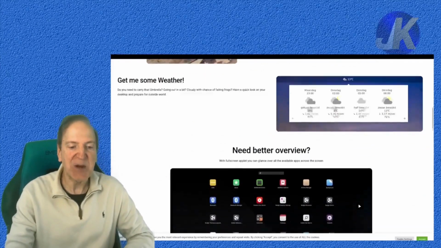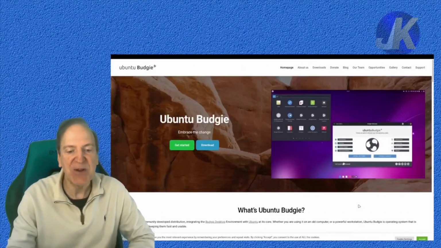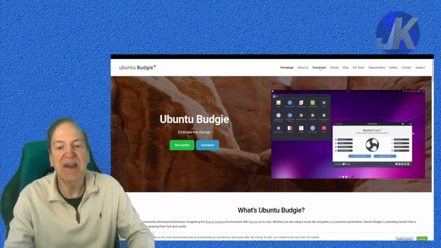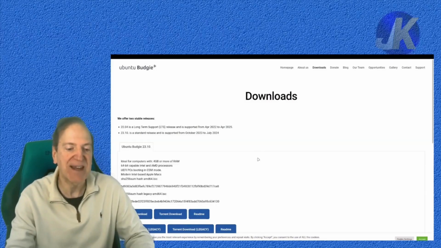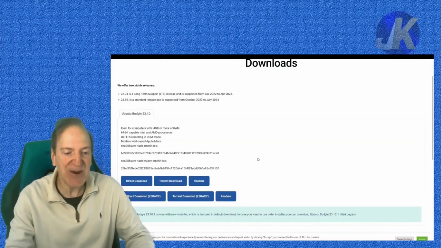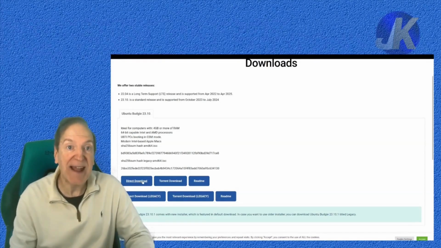It even has the GNOME weather app available. So yes, it is tightly integrated with GNOME. And I believe this is based on Ubuntu 22.04, the long-term release. And there we are. We're at the downloads page right now, and I can't wait to try this out. I'm just going to get right to it, hit this direct download button and grab it. And then I'll be right back.